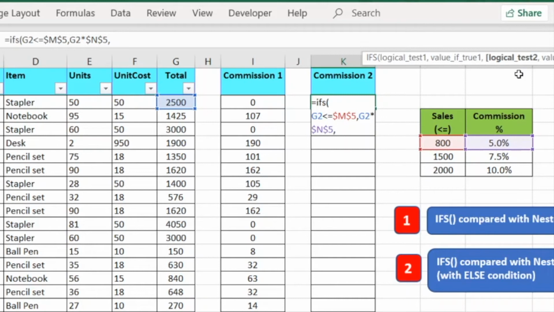Earlier in the nested if, we had to use the if condition again, but here we just mention this again. This should be less than or equal to this amount. Again, we need to lock this. And then if that's true, the sales amount needs to be multiplied by the commission percent. Then we use the comma again. We have to lock this. We have to keep locking all the cells that will be used.